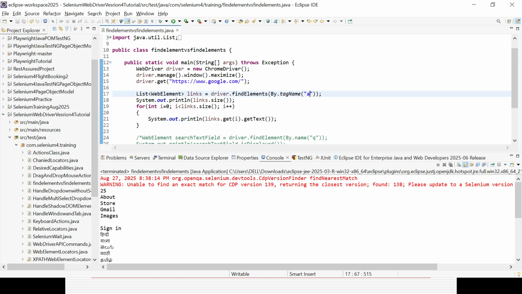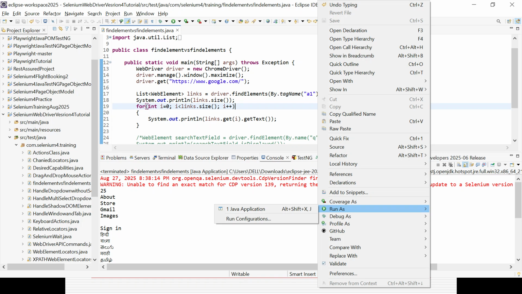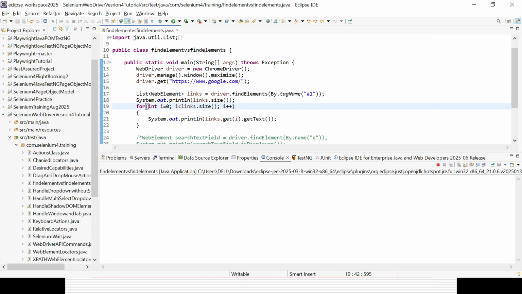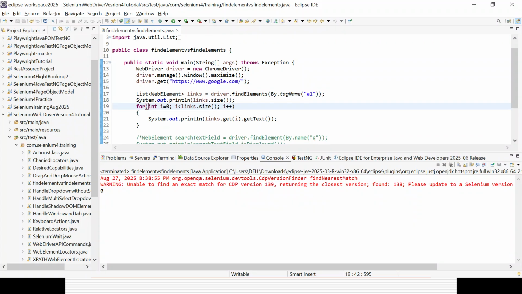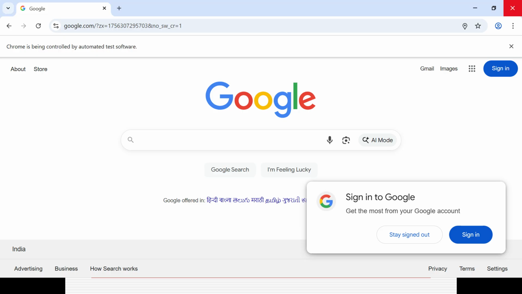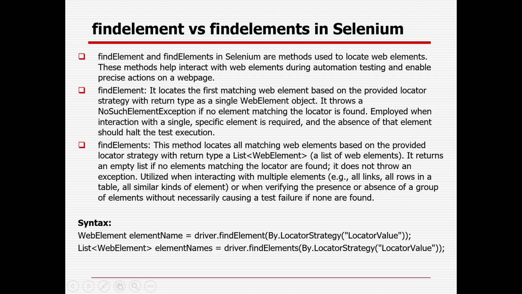Now say in case you are giving some tag name which is not there in the page, what will happen? It will give you a search result of 0, but it will not throw any kind of error. You could see it is giving you the result as 0 because there is no matching criteria available in the page with the tag name A1, but it will not throw any kind of error. So that is the difference between the findElement and findElements methods.